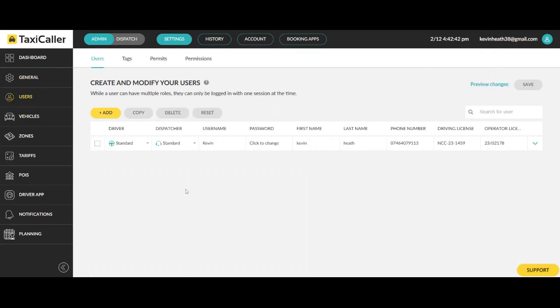So let's go to users, and by users, it's actually drivers. So this is really for multi-car operations. But very simple to add. You just add a driver. Can they operate as dispatcher? No. Username, password, first name, and you also get to upload driving licenses and operators licenses and stuff like that.